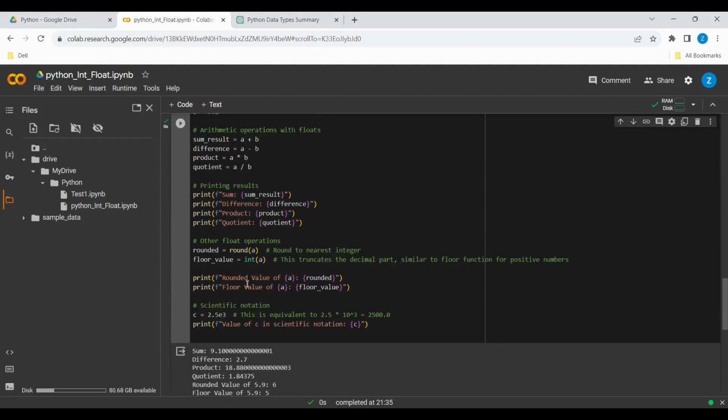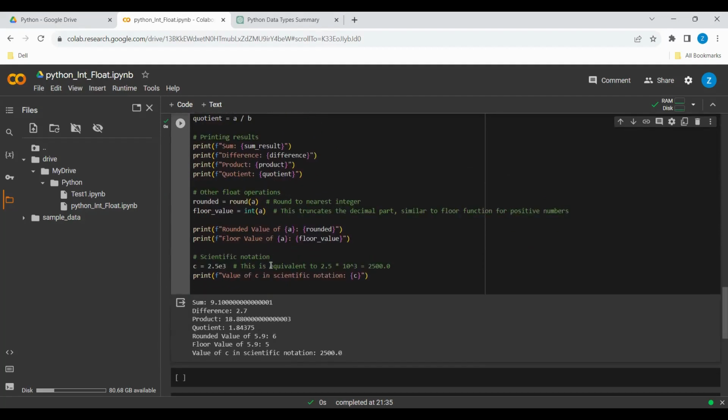That is the floor value. The rounded part, right? Floor value, or like it's rounded. See, here 5.9 is given as 6. It is taking 6, the rounded value of A. That means if it is crossing, I think 5.5 means it is taking 6.